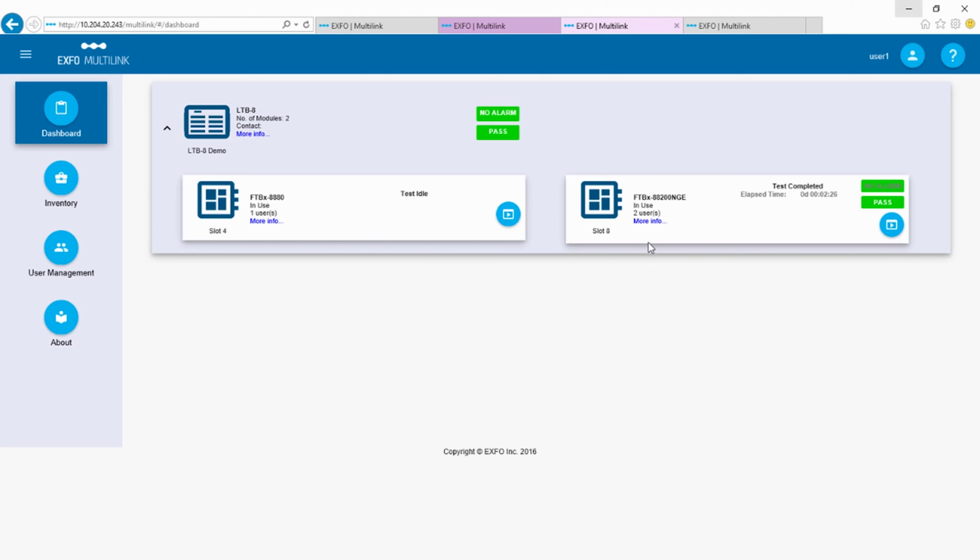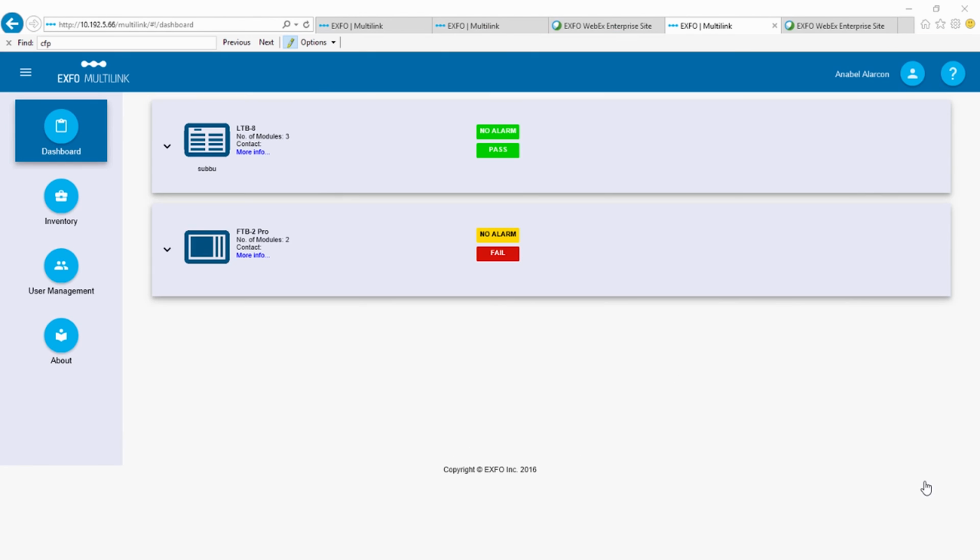Another part is the modules. Here we can see that the modules have different icons, and you can also determine in which slot they are connected. In case you need to run a test, you can click on the launch module button and you're going to be able to connect to the specific module you need.